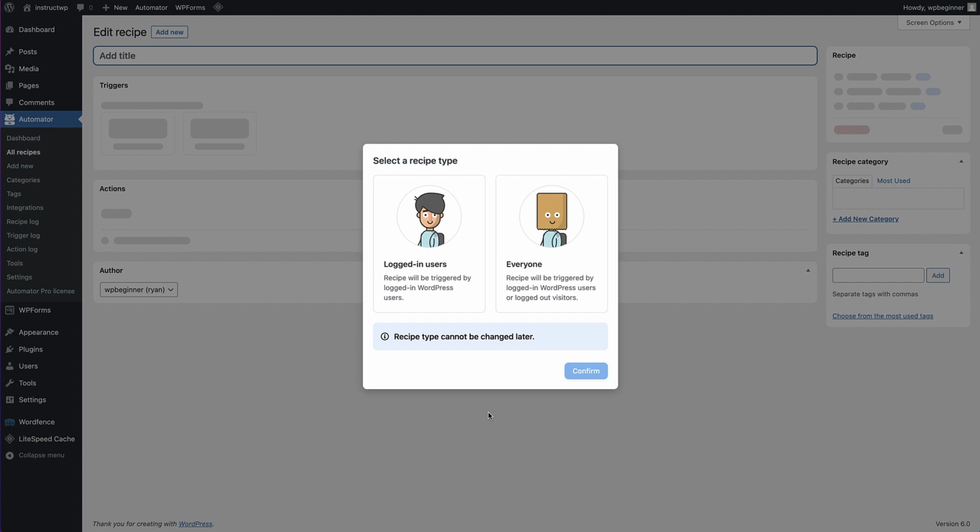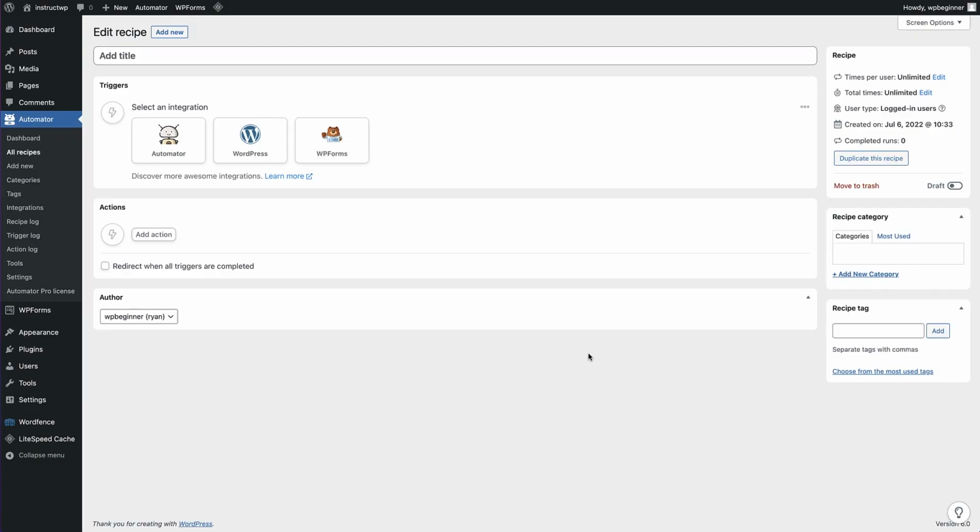The two options that we have are that we can create a recipe for a logged in user, or we can create a recipe for everybody that accesses the site, whether they're logged in users or site visitors. For this example, because my trigger is going to be when a blog post is updated, I'm going to choose the logged in user option and click confirm on the button here. Next, I'm going to give this recipe a title.